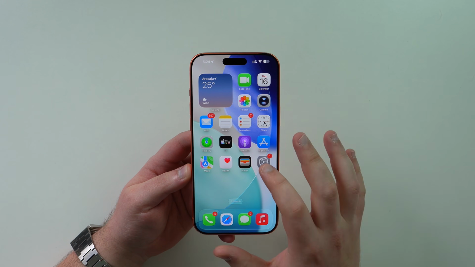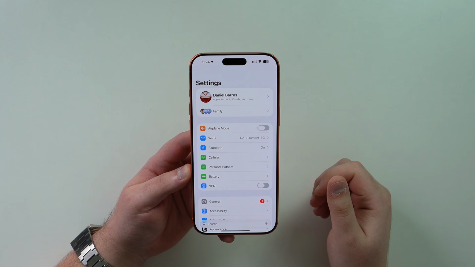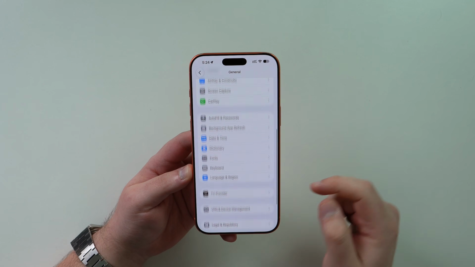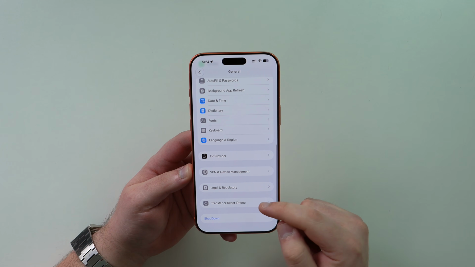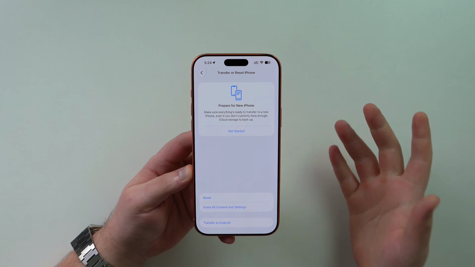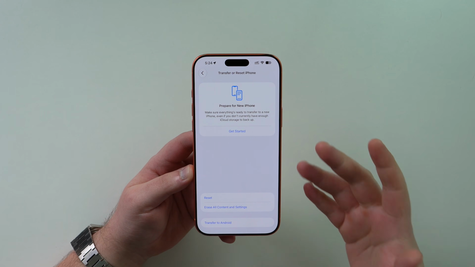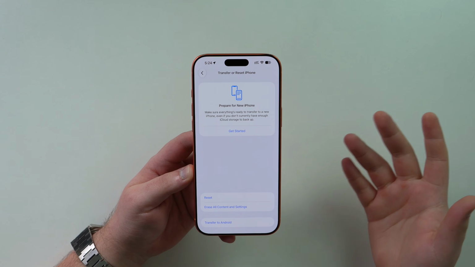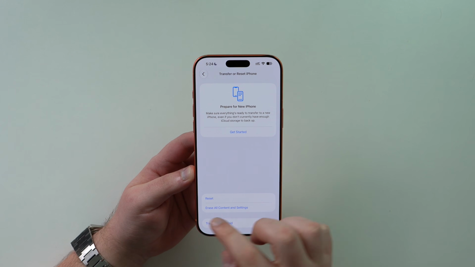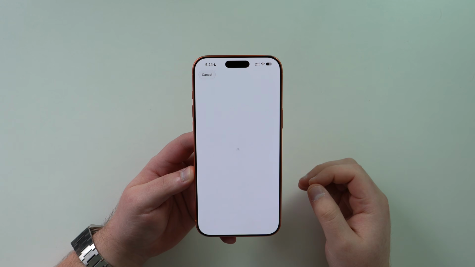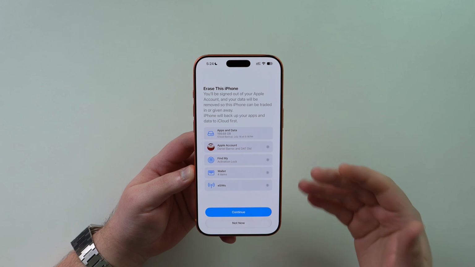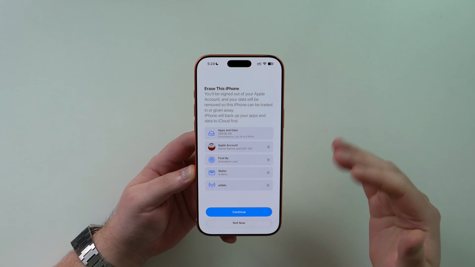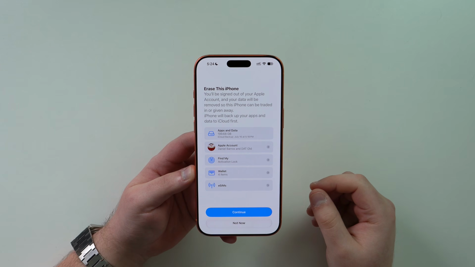So go ahead and open up your iPhone settings once again, scroll down, tap on General, and then scroll all the way down until you see Transfer or Reset iPhone. And yes, we always have this as a last resort, which is reset or format your iPhone. So you tap on Erase All Content and Settings, and then you're gonna have the possibility to erase everything from this phone, and then of course reinstall everything.